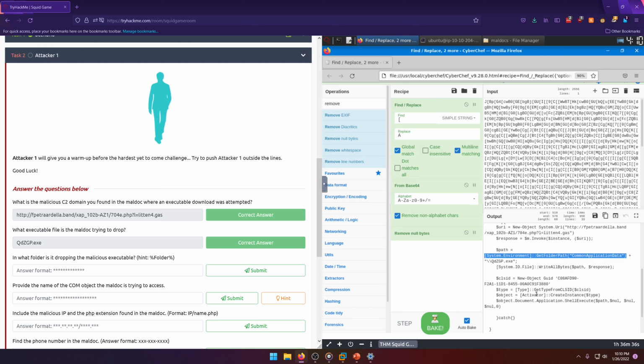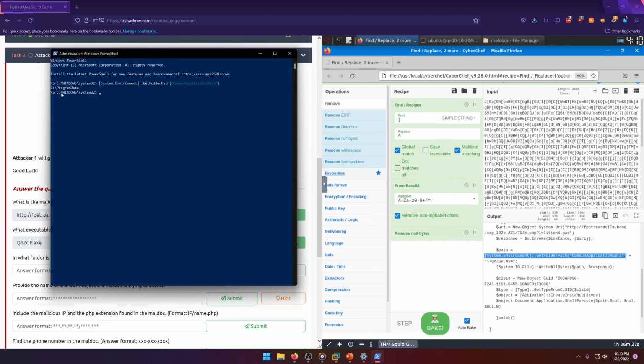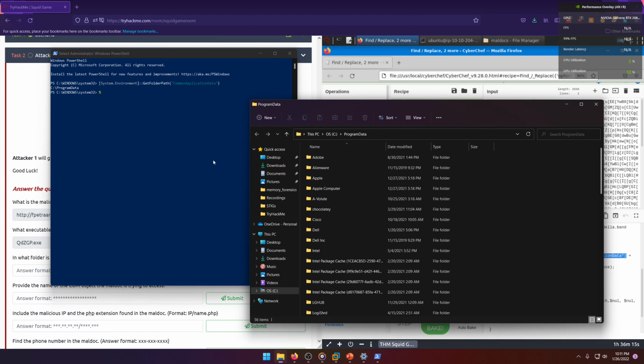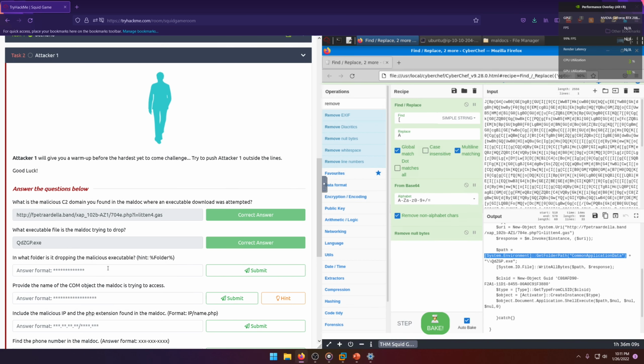So we can easily just take this, fire up a PowerShell prompt, paste that in, and we see we get C:\ProgramData. To confirm this, we can do a simple little start and then C:\ProgramData, and we see it gets brought up. So now we've confirmed that that is probably our answer. So let's go ahead and type that in, and there we go.